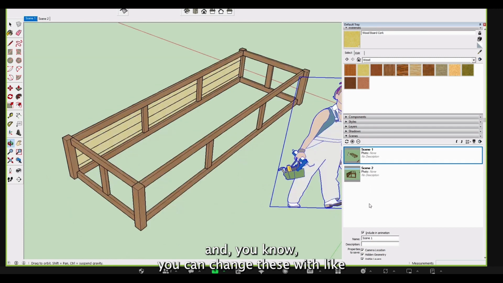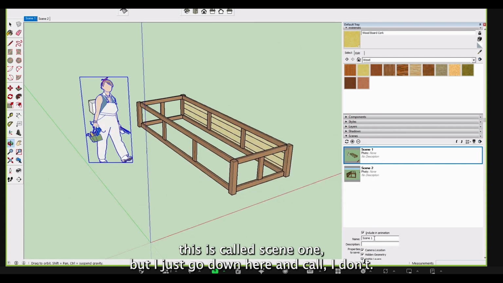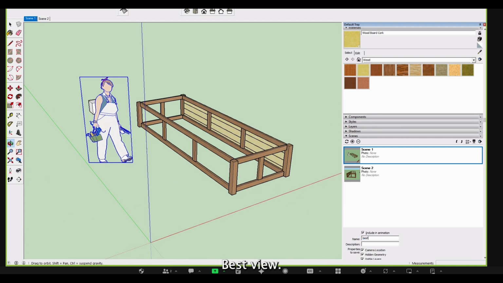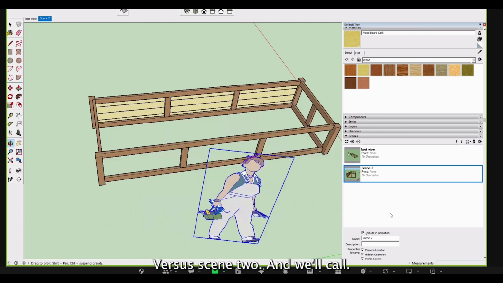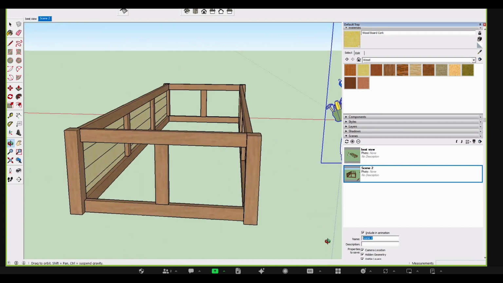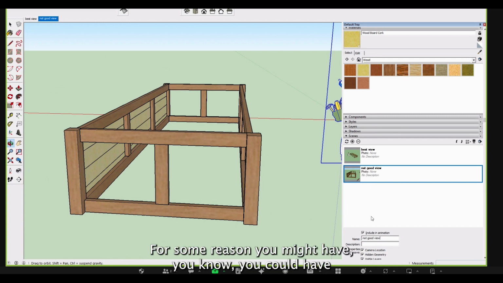And you can change these. This is called scene 1, but I just go down here and call it, I don't know, best view. It doesn't matter, you can call it whatever you want. Okay. Now up here it says best view versus scene 2, and we'll call that not good view. I don't know. Whatever. It's called something else for some reason.